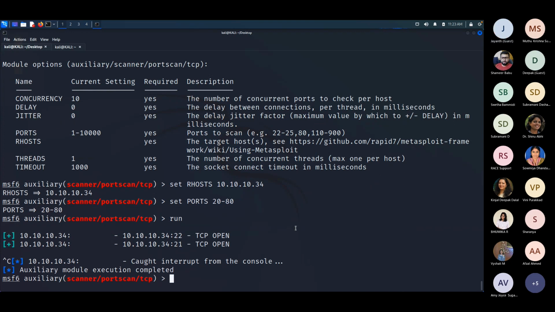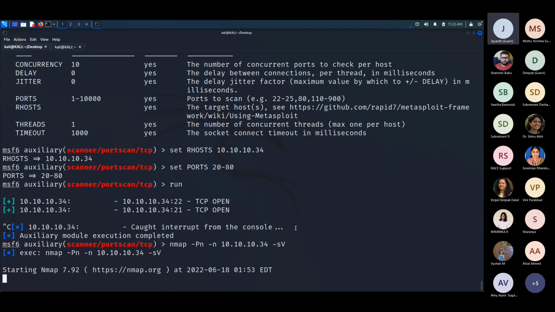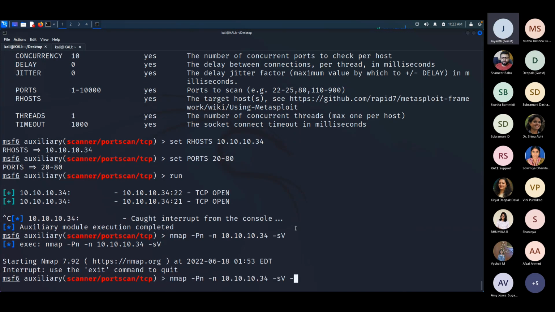All right. In fact, this particular version of FTP that is running on the target machine is vulnerable. So I'm cutting down all the complexity here. You can search for version detection scan and then perform version detection scan on port 21 and see what is the software running there. Say if I go with -Pn -n onto 10.10.10.34, performing a version detection scan. You can use Nmap within Metasploit itself.